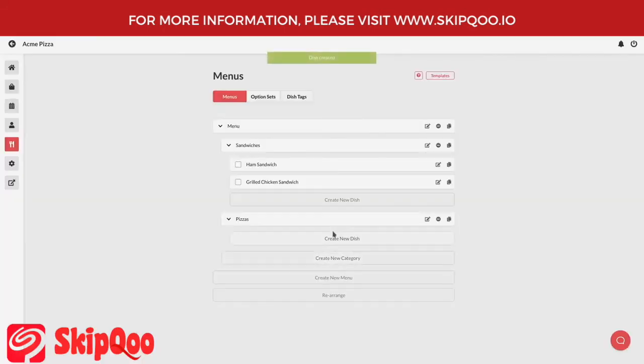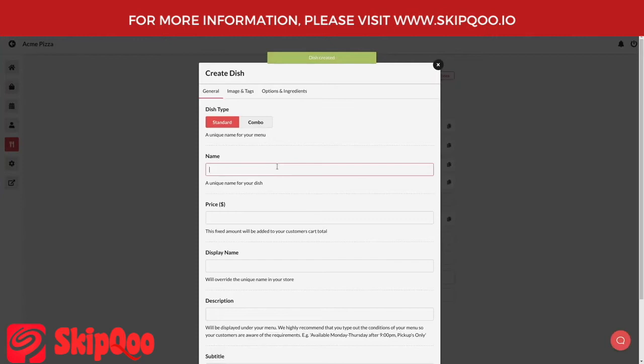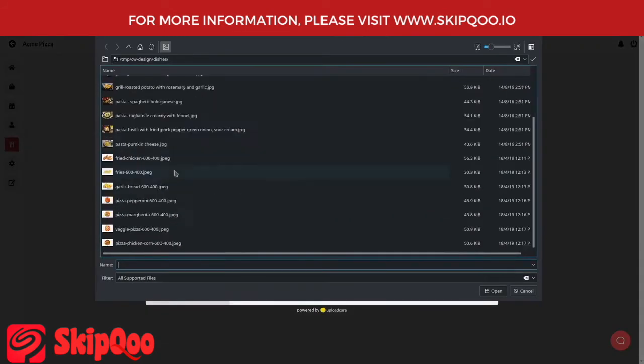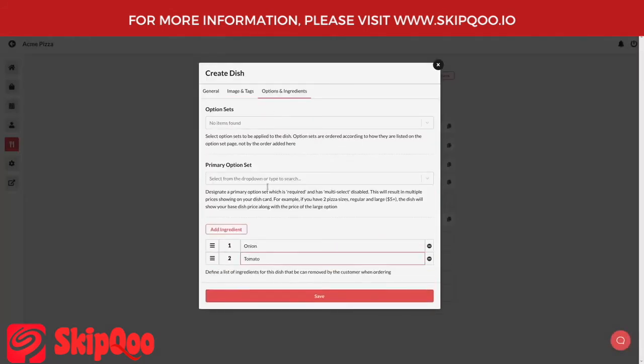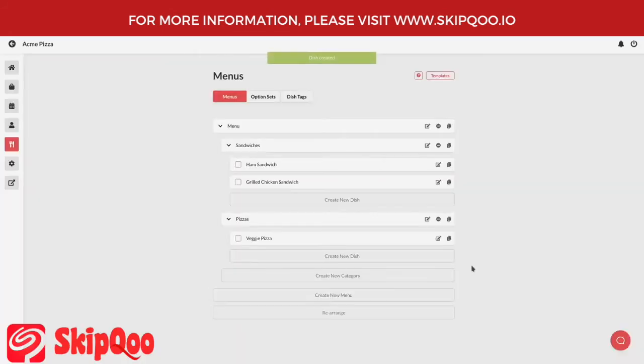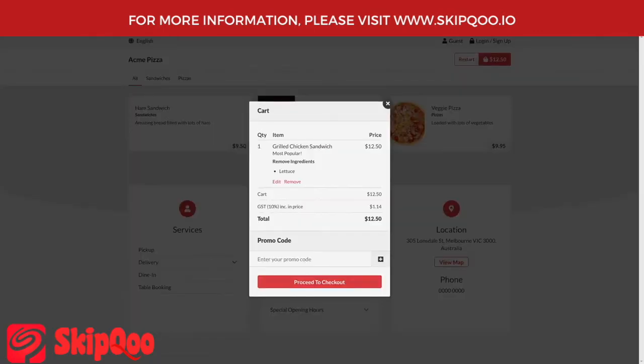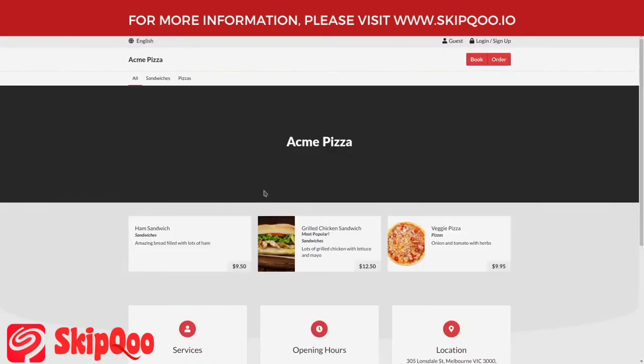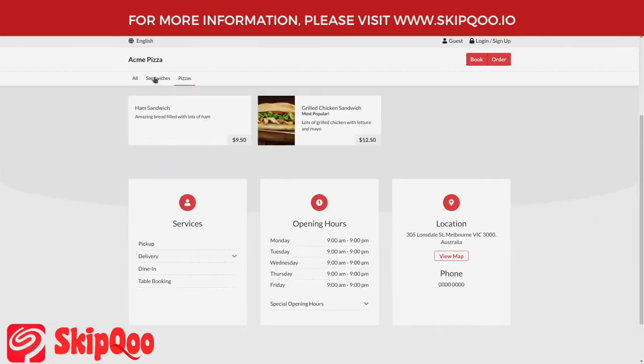Now I'll create one more dish under the pizzas category, exactly the same way. Okay, so once we're done creating our dishes, we can go back to the online store, refresh the page, and we are going to see the dishes we just created over here. And we now have 2 categories, sandwiches and pizzas.